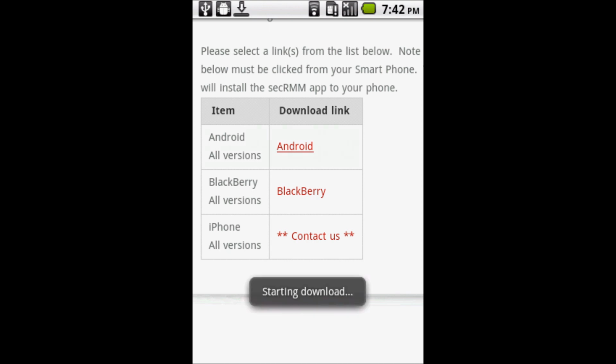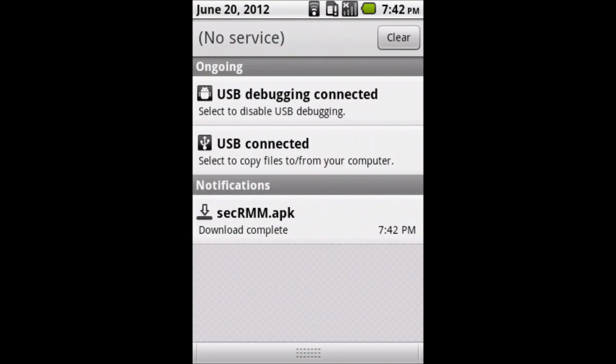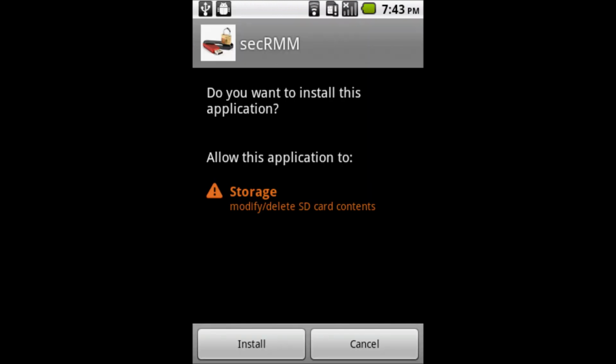So we're going to click the Android link, and when we click on that, it'll start downloading the app. And once it's downloaded, you can see in the upper left-hand corner the download symbol. So using your finger, slide the top part of the window down, and you can see the download is in that view. Click the APK file and it'll start the install.